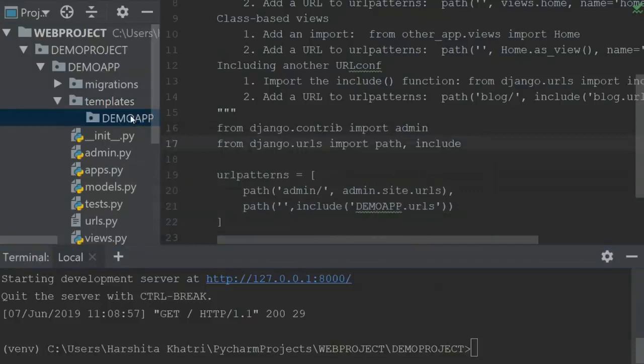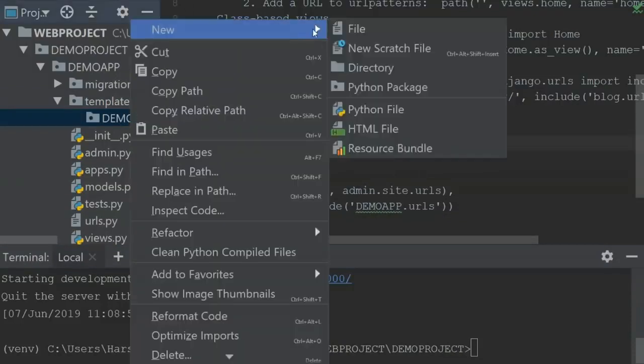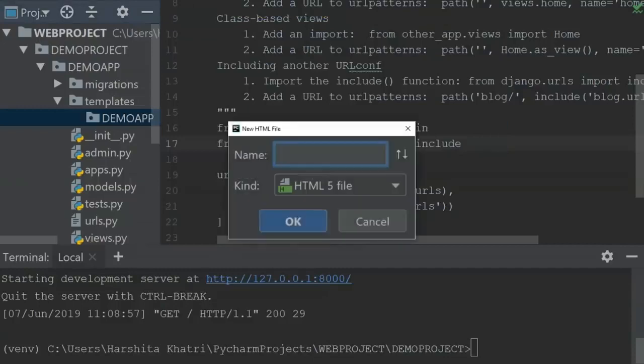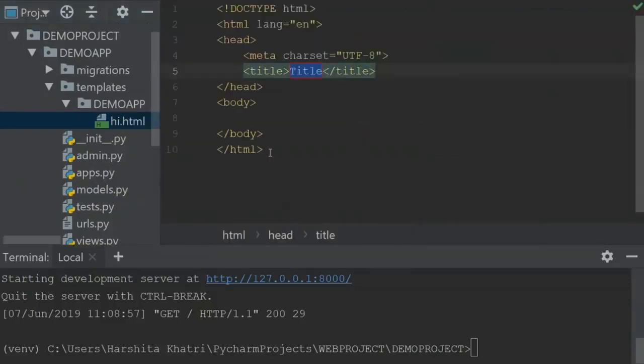So within this demo app, I want to write the HTML code. So I'll create a new HTML file to write all the HTML code that I want. I'll just give the name as hi.html and I'll say OK. So as you can see over here, Django has already written the minimum HTML code for me. I'll just change the title to Edureka guys. You can give any title of your choice. And within the body, I'll just write hi.